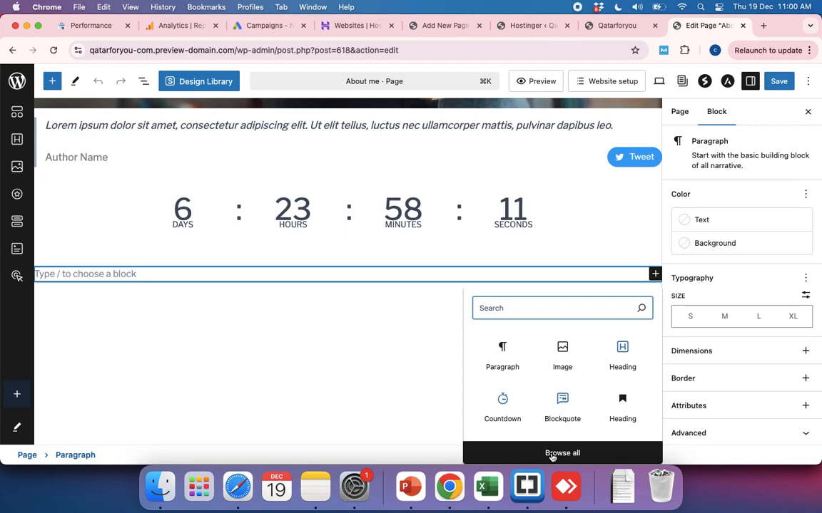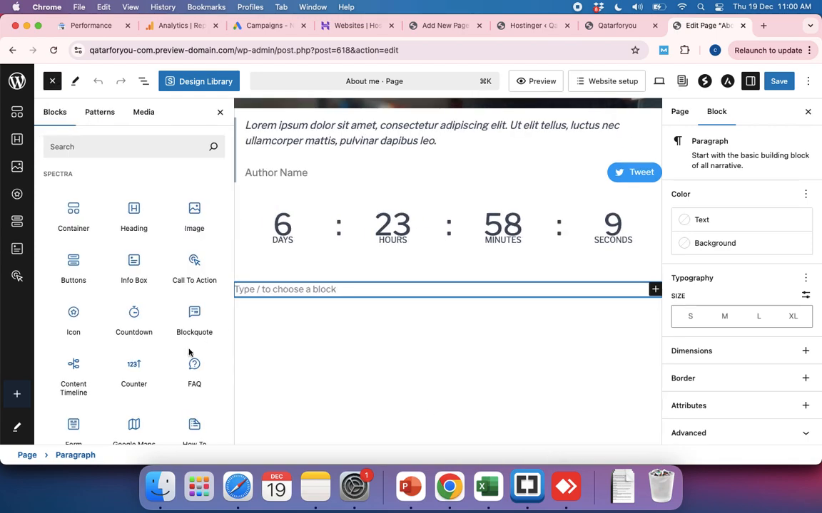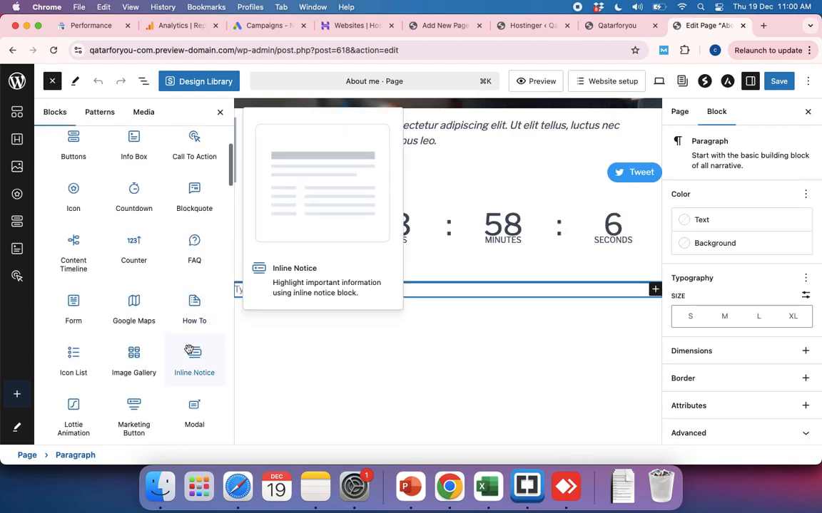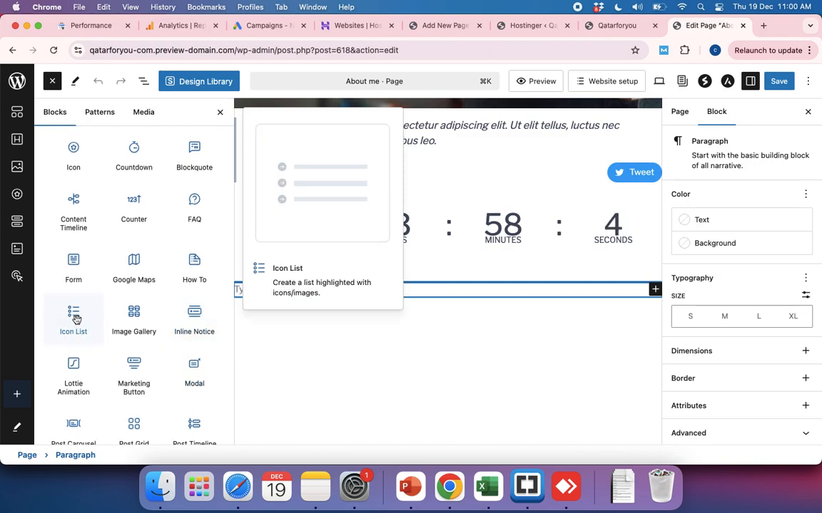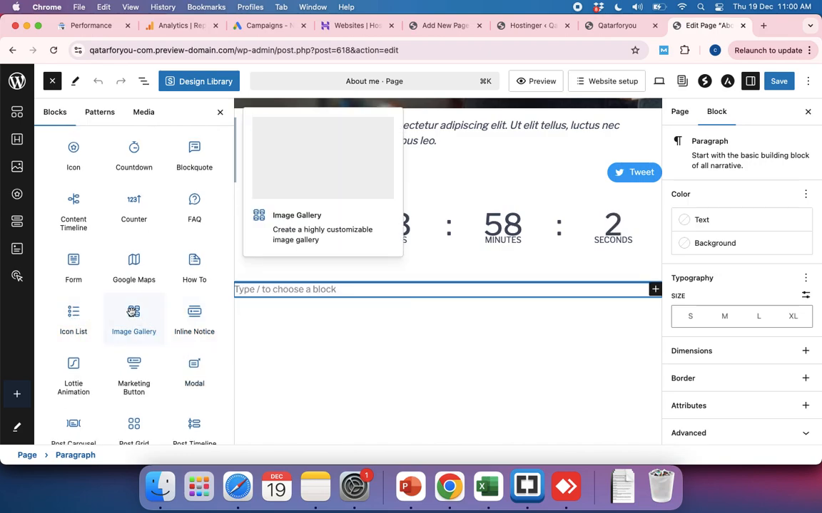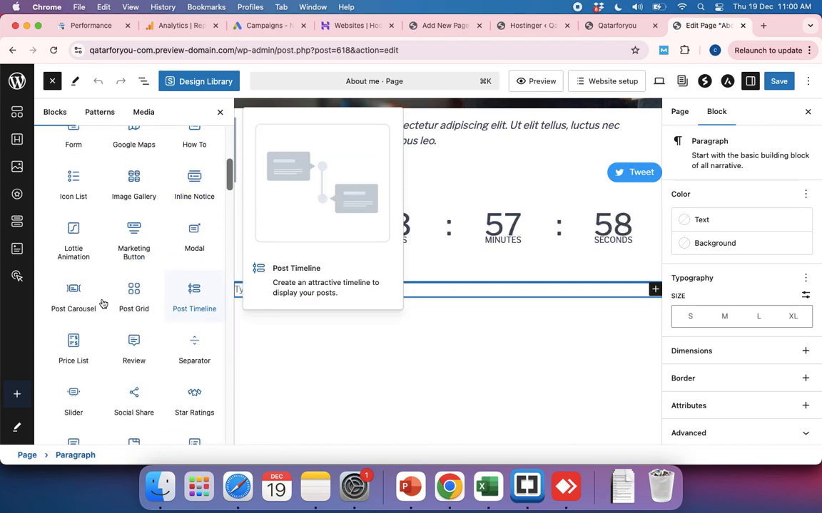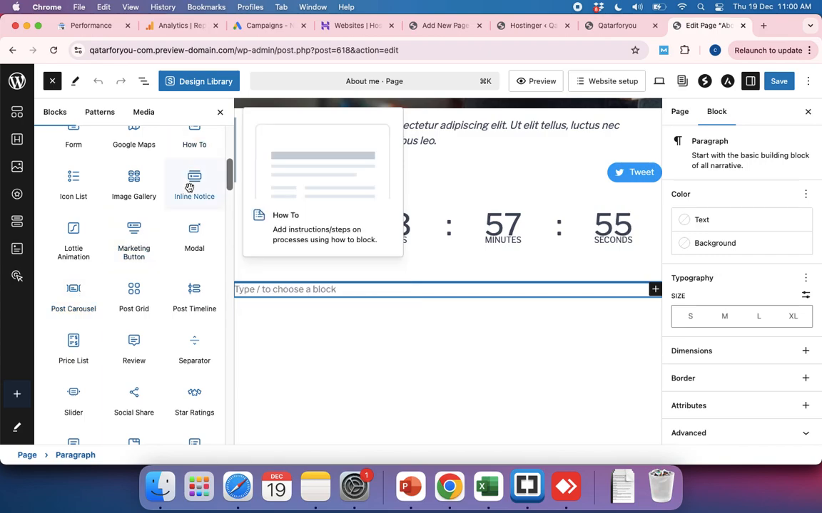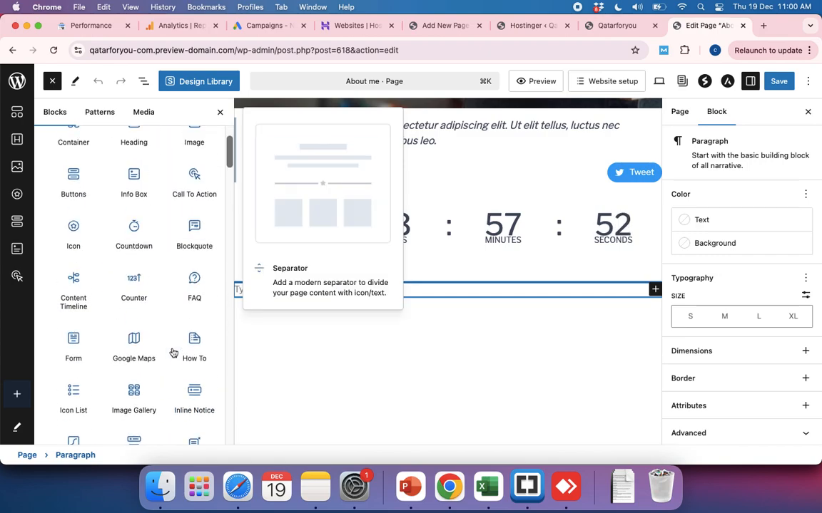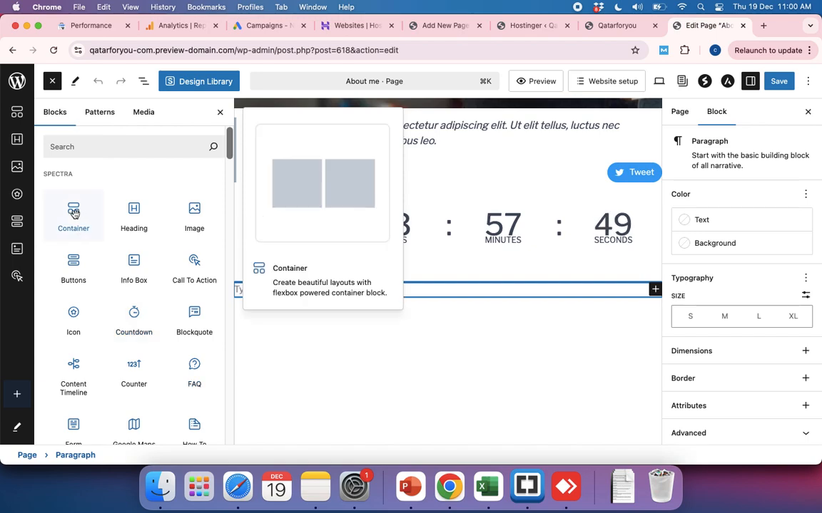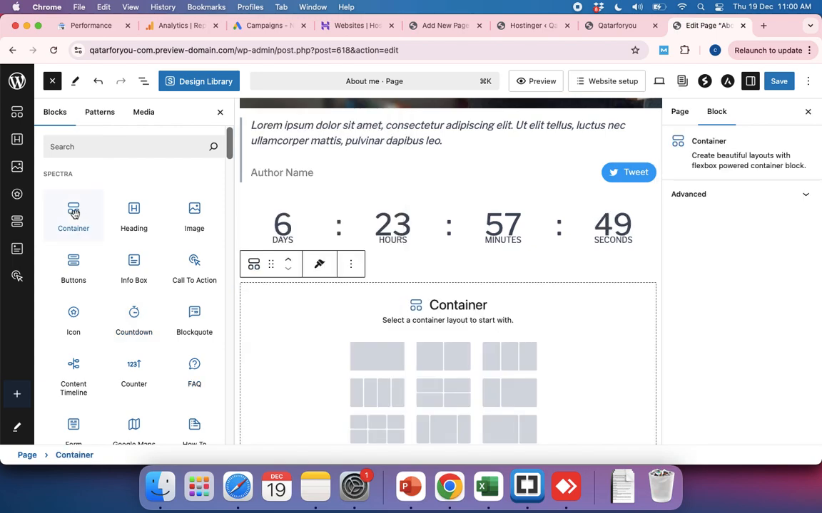Maybe paragraph, I can add block quote, content timeline, form, icon list, image gallery. See, this is how it looks. Inline notice, okay. Post carousel. We should start using every option that we see here one by one.